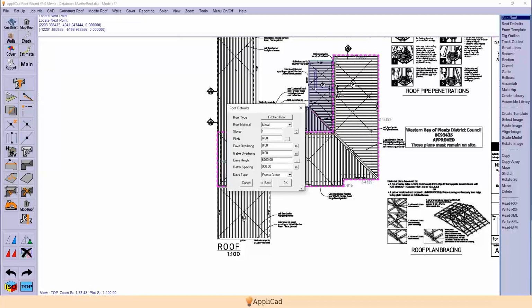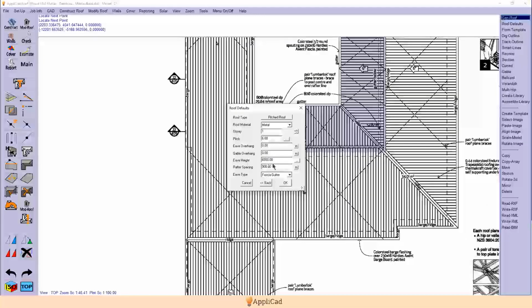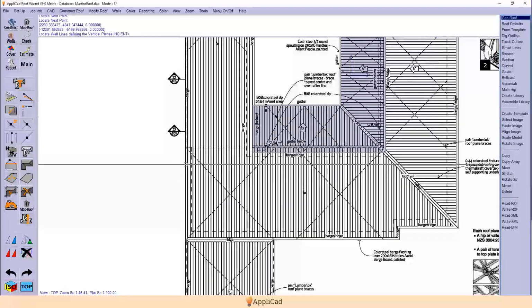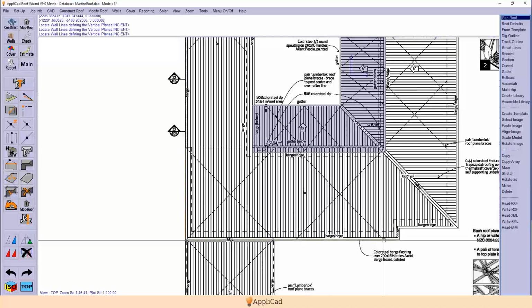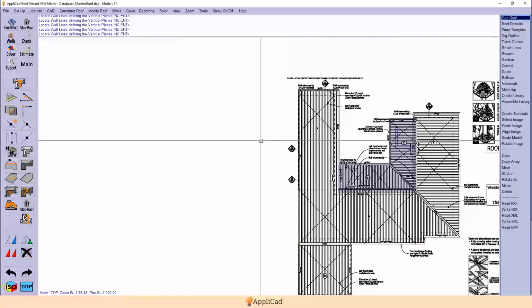This is the same slope as the other one, 612, but this one was lower, so we'll make the eave height of this one say 6 meters. Gutter, it's a pitched roof because we want that valley to come in, and we hit OK, and now we run around and define the vertical planes. So we have one there, one there, one there, one there, one there, and that one there.